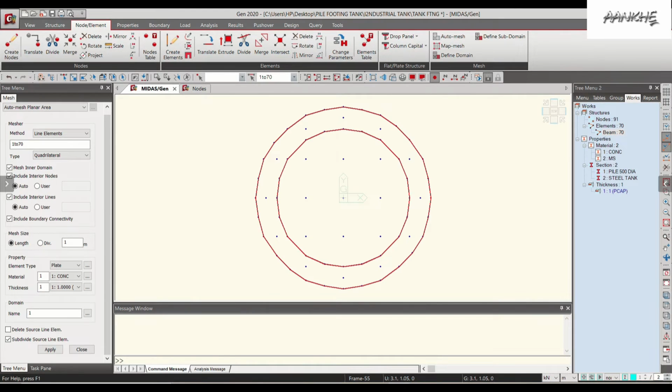Yes, now come to mesh size. So from hit and trial, actually this is our completed project. From hit and trial we found the optimum mesh size will be 0.3 by 0.3.